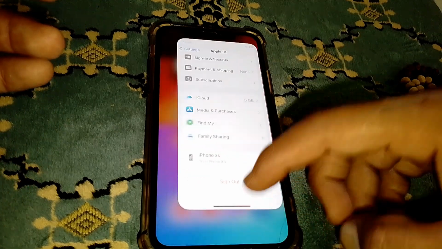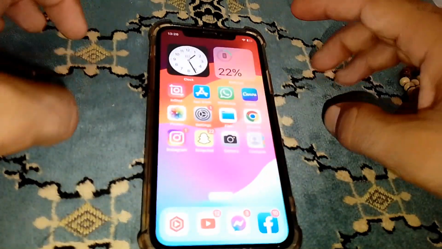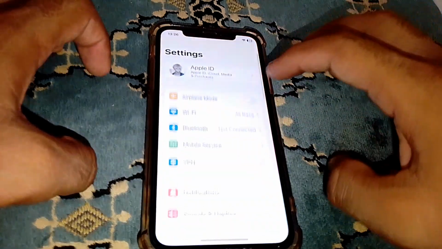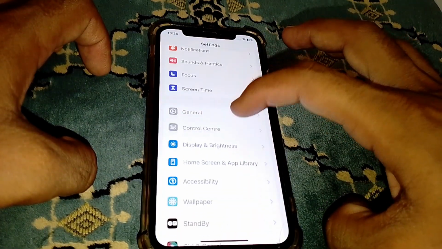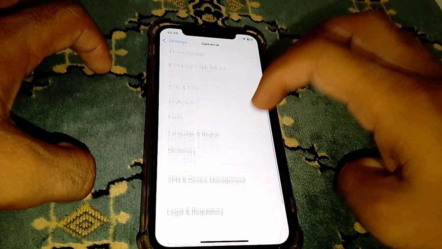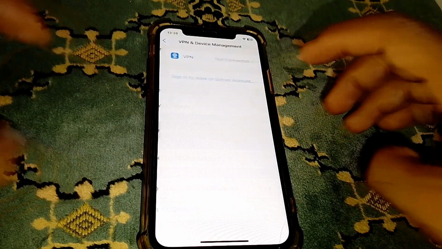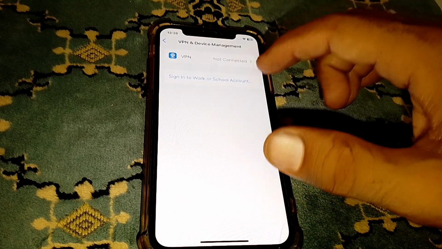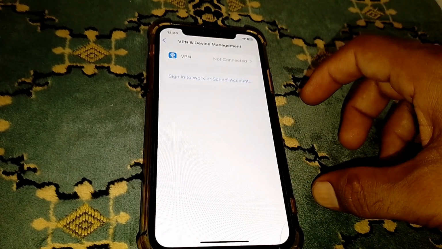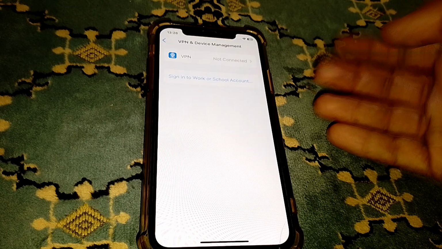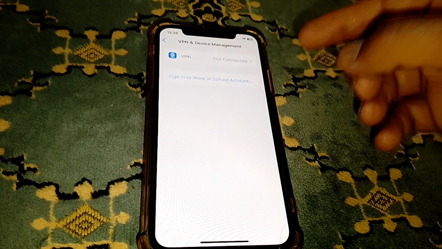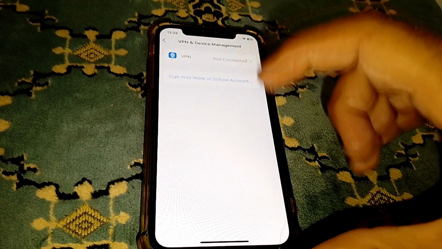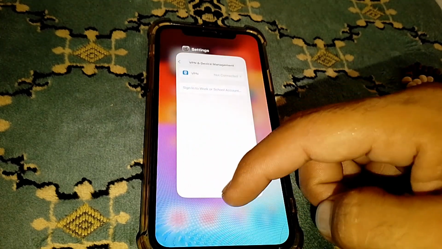If it's still not working for you guys, then close this page. Now open the settings. From here scroll down, tap on general. Now from here guys, go to VPN and device management, and if you have installed any profile here, just remove that profile, and then disconnect from VPN if you are connected to VPN, and after that hopefully your problem will be fixed.